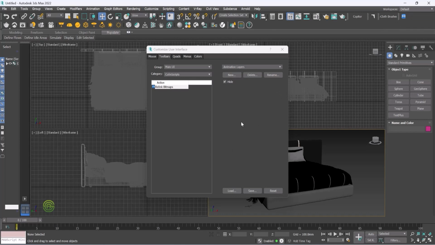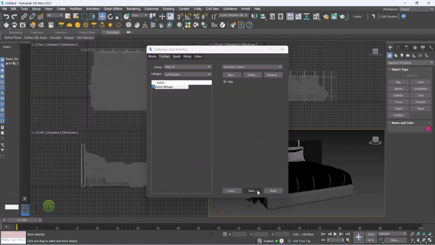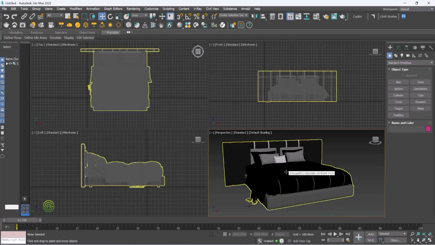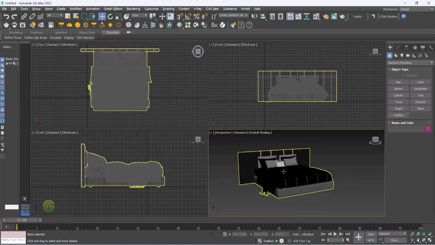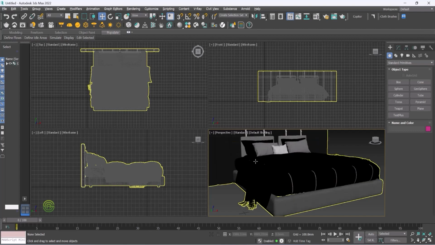So now the thing what you have to do is just save this. Click on the save and click save here. You have to make sure you save the workspace. Click yes and just close this. So now we have installed the relink bitmap, guys. Using this relink bitmap, we will fix the materials which are not visible.